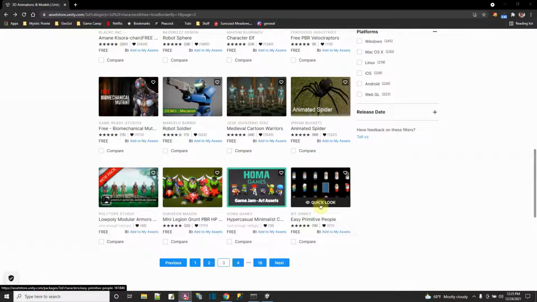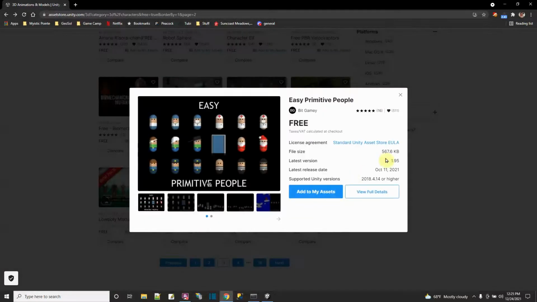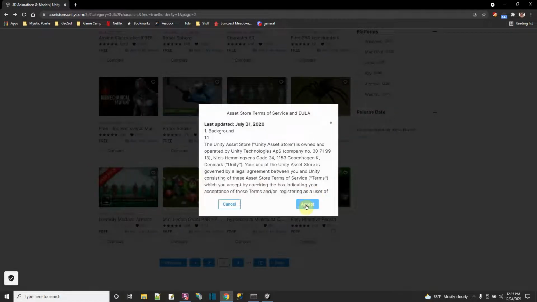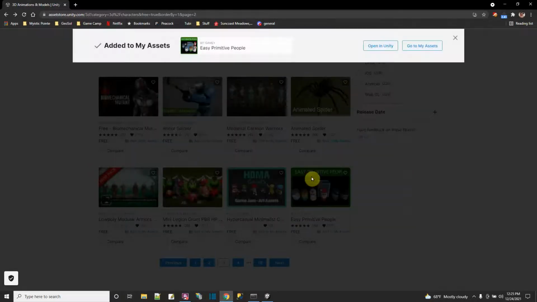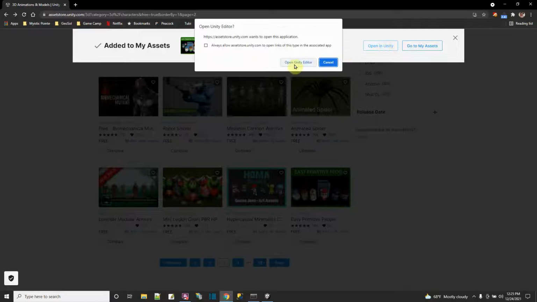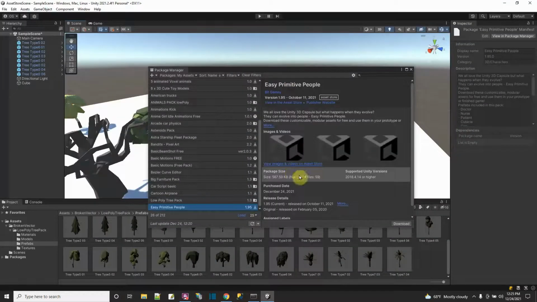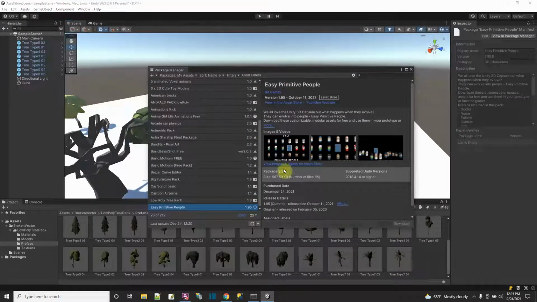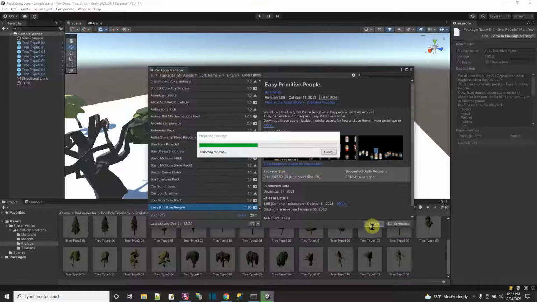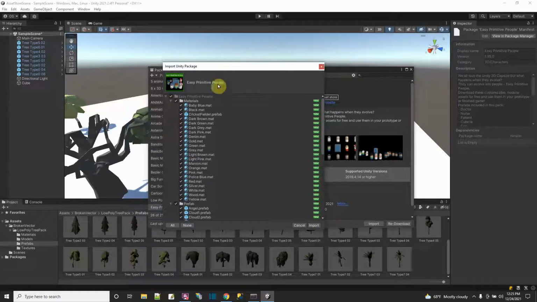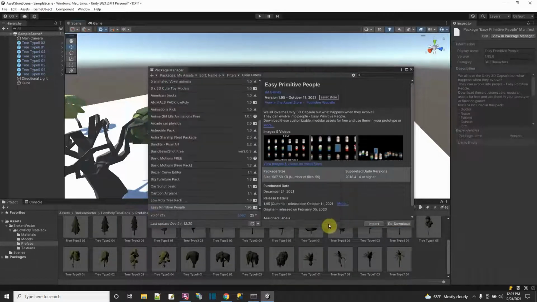Here's something really simple. It looks like these primitive people. So let's see what we got here. Okay, it's small. That's good. And I'll just say add to my assets for this. Accept. And open in Unity, the Unity editor. Just following along reading stuff. I have to download, and then import. So now here's my import Unity package window, and I say import.